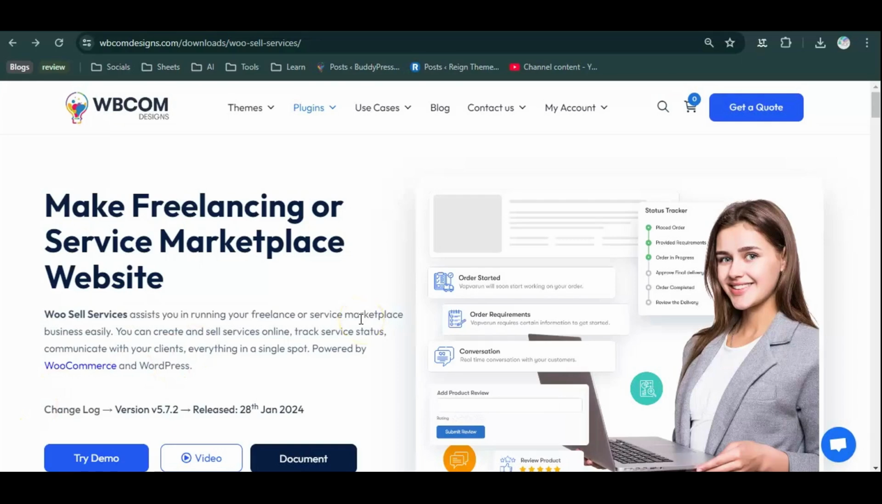So the tools you will be needing is WordPress, that should be installed on your server or localhost. Then any theme that you're using. In this tutorial I will be using the Rain theme. Then WooCommerce to handle all the payments and product listing, and the WooSellServices plugin so you can sell and manage services. Then optionally, you can use the Webcom Design Support plugin for enhanced BuddyPress features.